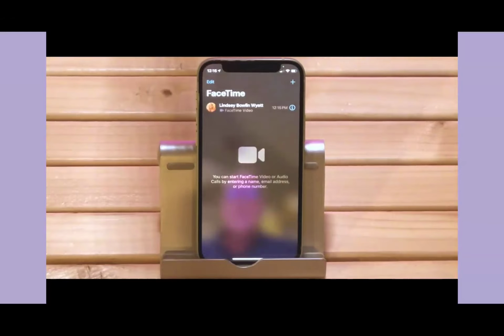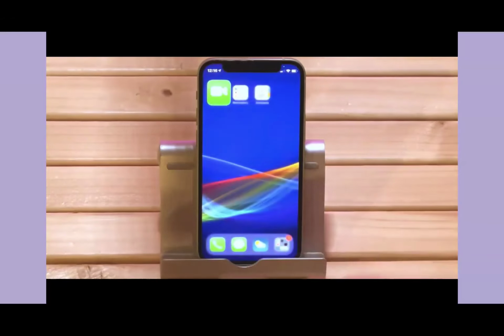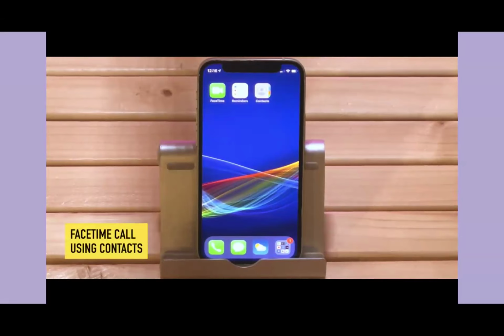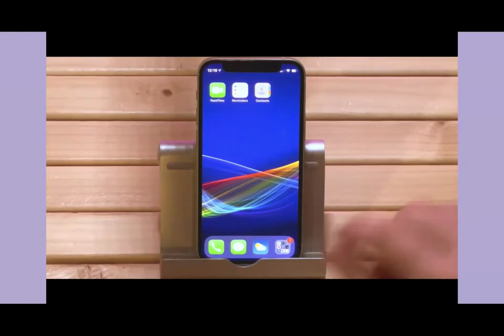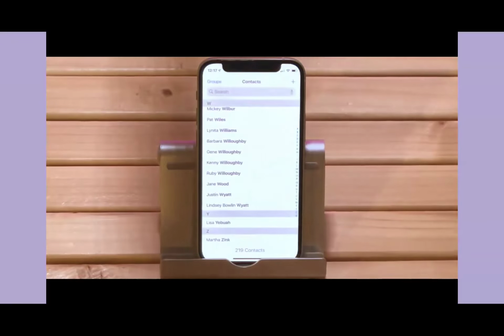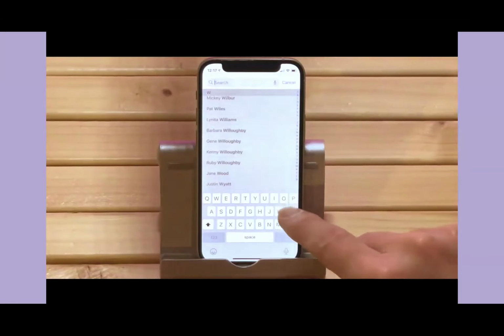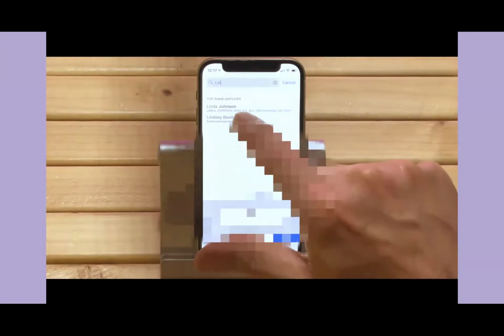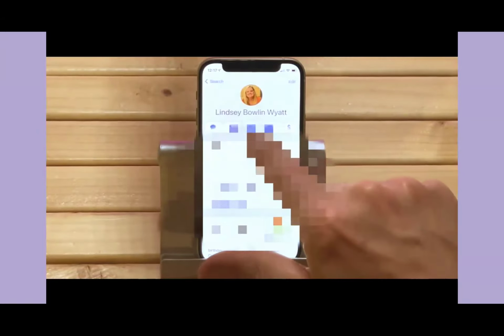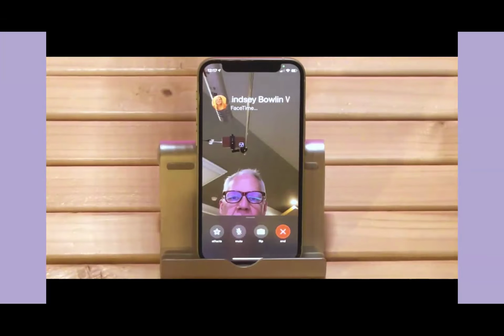And then you just tap on the screen and hit the X to turn it off, and that's all there is to it. Okay, really the easiest way to make a FaceTime call is to use your contacts. I made a video on how to set up your contacts on your iPhone, and I'll include that in the description below. But if you do have your contacts set up and added to your iPhone, it's a quick way to make a FaceTime call. So all you do is tap on the contacts icon, type in who you want to call and find the person. We'll call my daughter again, and then you just hit the FaceTime icon again.